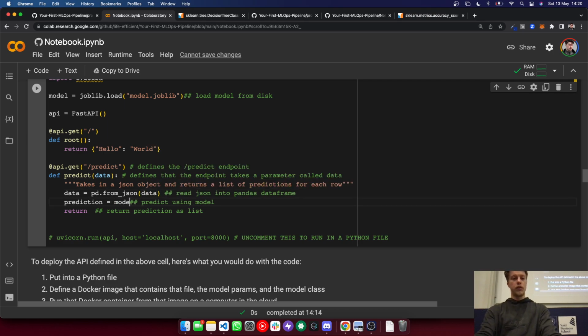Make a prediction. Well, I've got the model. I just need to pass in the data. And then I should be able to return that prediction as a list. So I'll do prediction.to_list. Again, easy to look that stuff up. Just search, read JSON to pandas data frame, and then read pandas data frame to list.